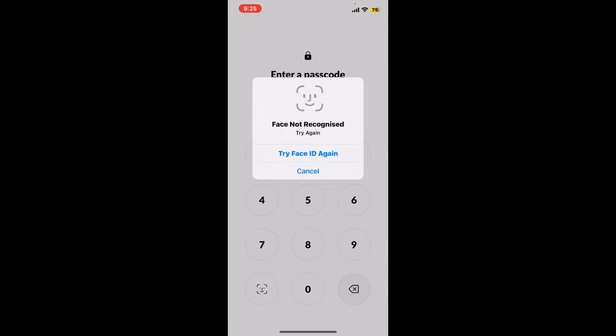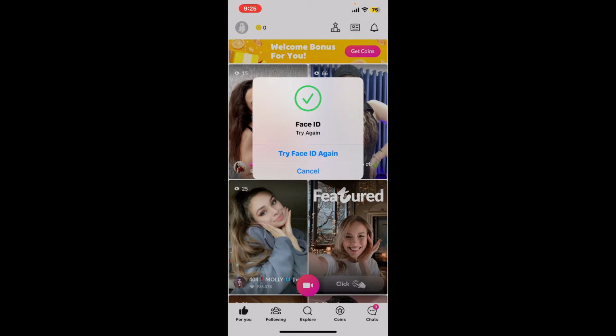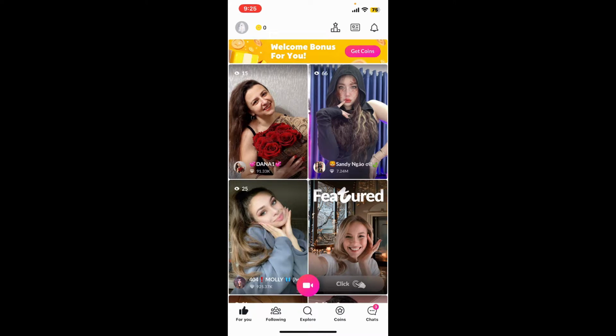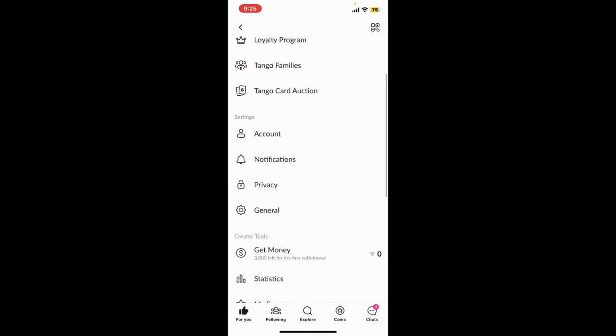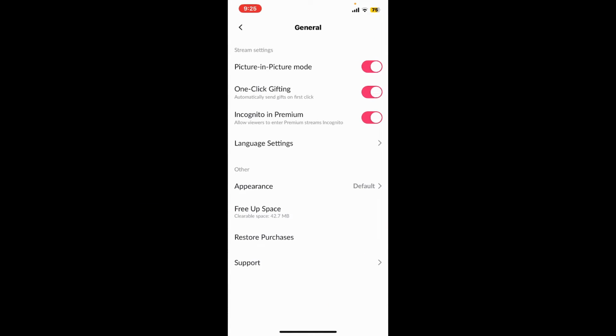Tap open Tango Live application and log into your account. Once signed into the account, go ahead and tap on your profile avatar at the top left corner. Now, scroll down and tap on General.